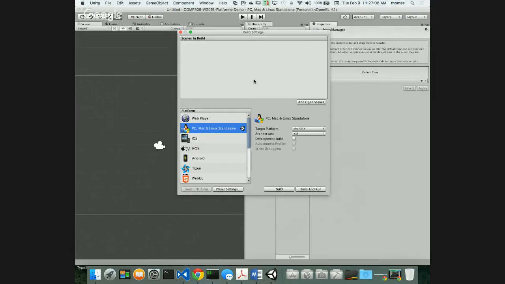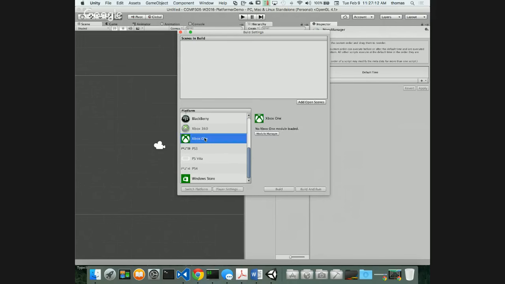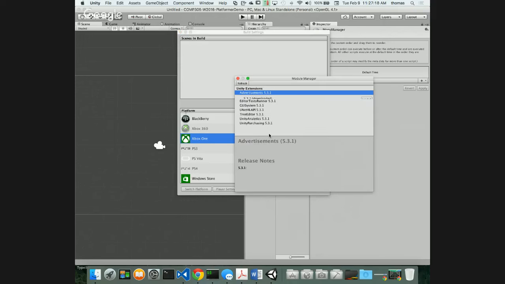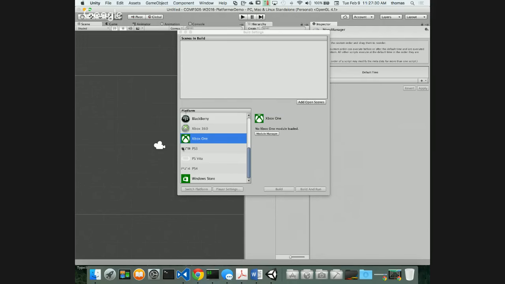So here's Build Settings. Notice how I have different web players that I can choose. I can target different platforms. Here's Xbox One. Well, look, I don't have a module loader for Xbox One. I need to go to Module Manager. And if I go to Module Manager, if I refresh my modules, by the way, there's a way to install a module for Xbox One, which I don't have right now.